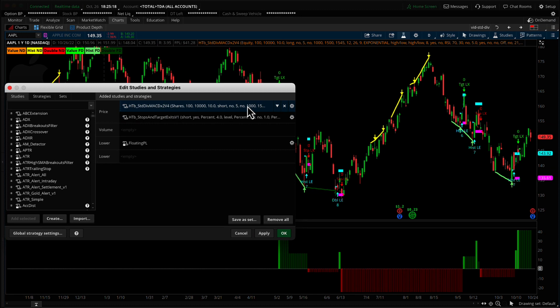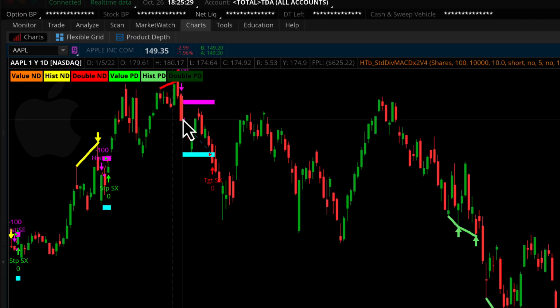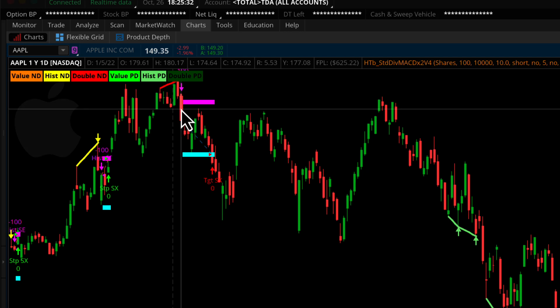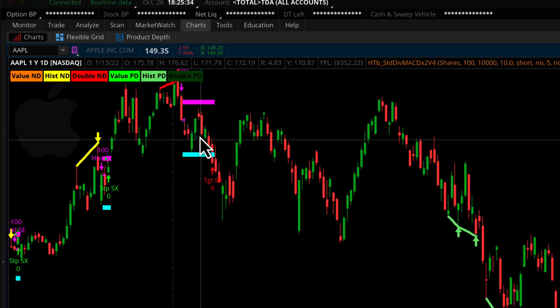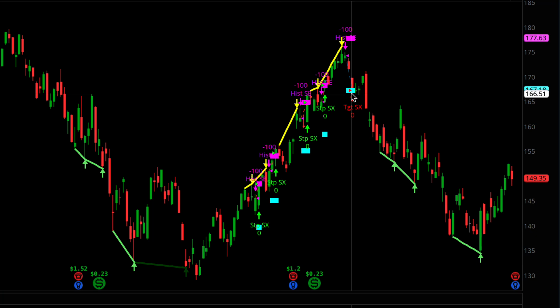Okay, so now that we have both of these chart strategies set to short, both the entries as well as the exits, we hit apply, and then you can see that now we are taking a look at some short entries. So you've got short entries here, and the target and stop loss have been flipped around, inverted, and so now the strategy is set up to perform short entries and short exits.